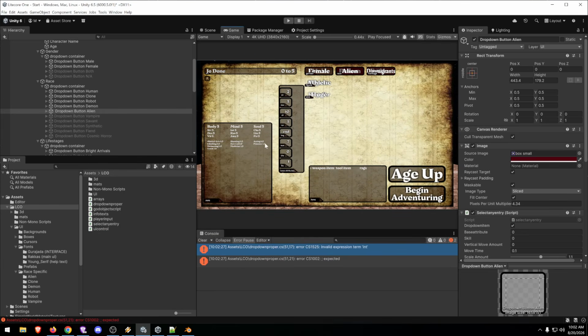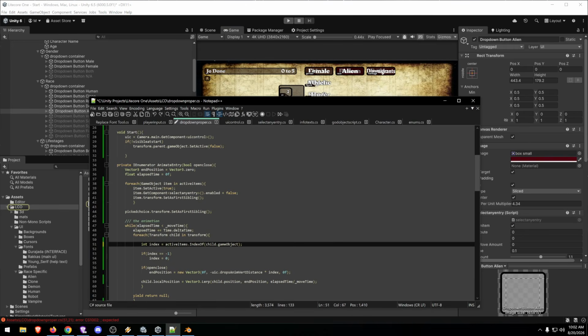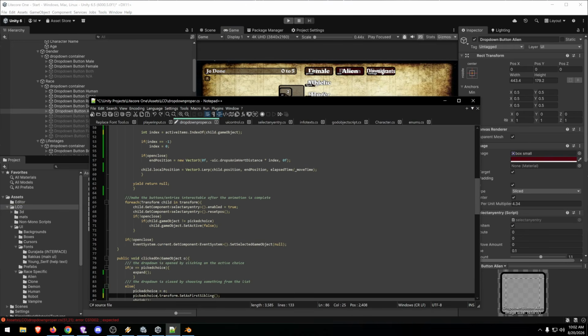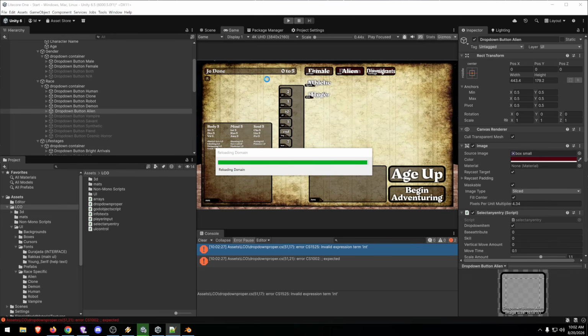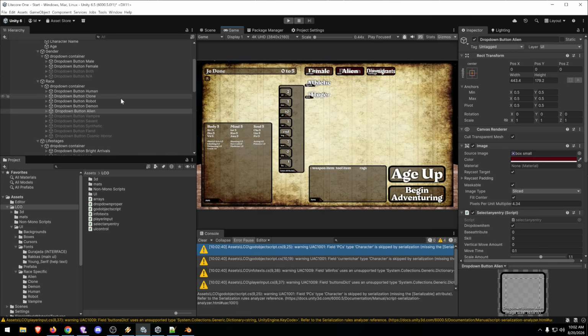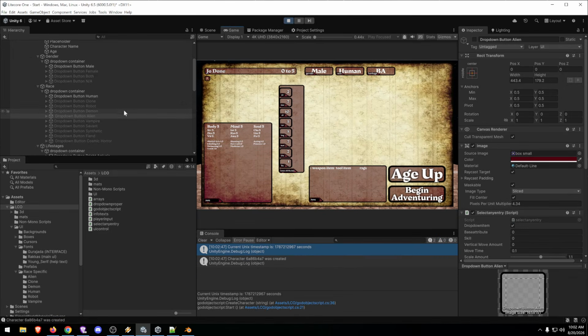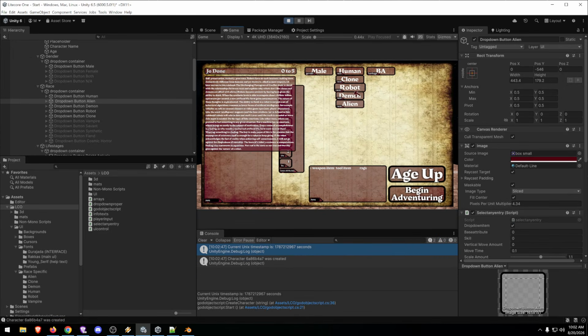I have no idea. I have no clue. Pick choice, transform, set as sibling, that's what we want. That's what we don't want to get rid of. But of course there are other issues now. The robot is the first, and now the robot is not the first.